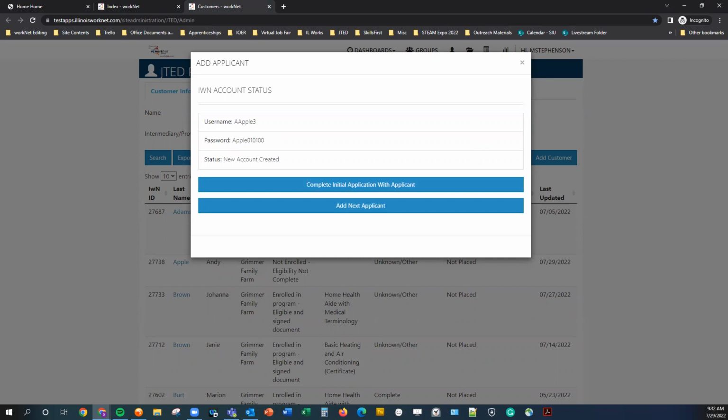And in the case that's on the screen here, if there is no match, the system will create a new Illinois WorkNet account. You can note the new account username and password, and then you can provide the customer with their login credentials. When they log in, they'll be prompted to update their password.